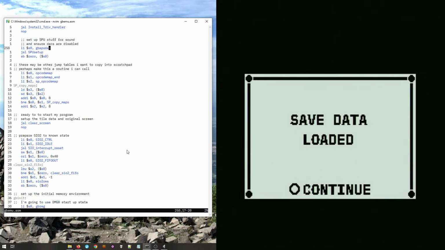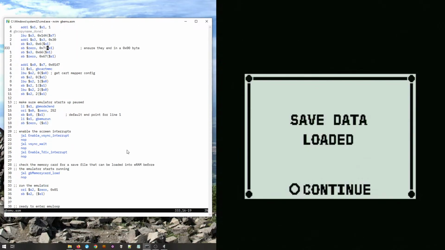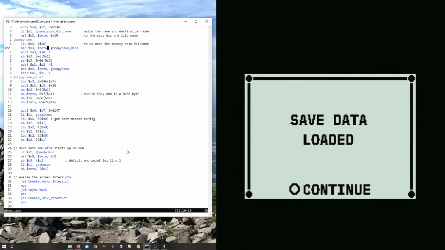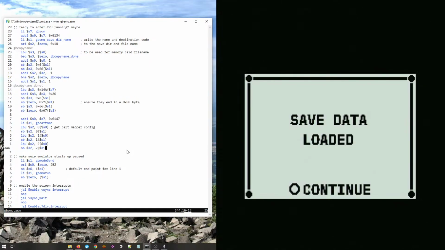So as I start up the emulator, we get down to somewhere about here before we actually start the emulation, where I run a check to see if there's a memory card in slot 2 that is a save for the game that I'm playing. So I load in the game name and the mapper config over here, which is done to make the save file or name the same file on the PS2 memory card.